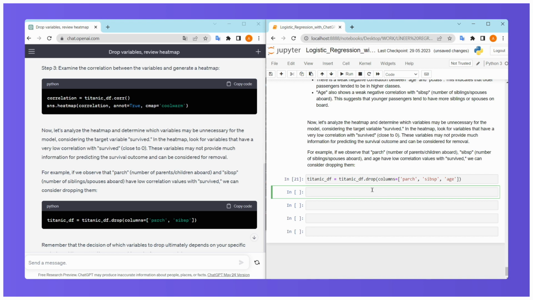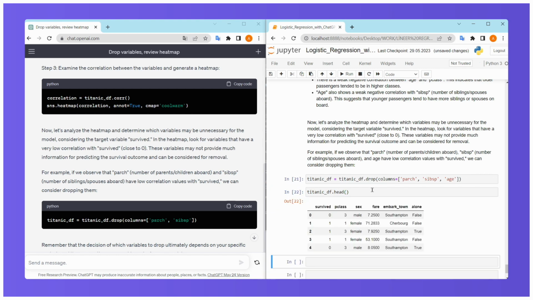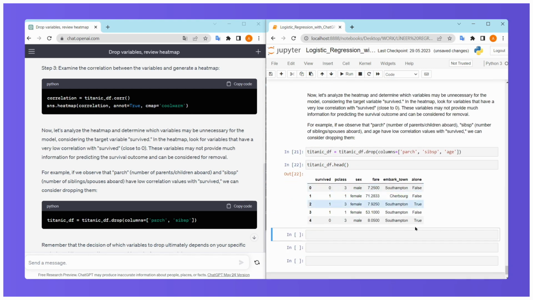All right, my friends, so you see this, the transaction has now been completed, and we can now call and check the data set. So if I say titanic_df.head and run that, you can see the data set is now up to date. So yes, we're one step closer to the machine learning model. I want to wrap it up here, and we'll continue in the next video.